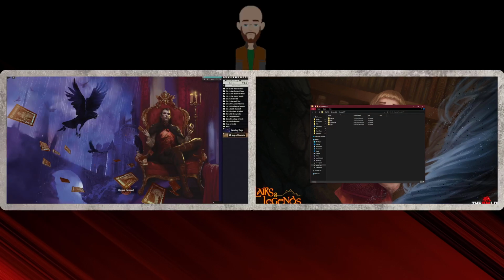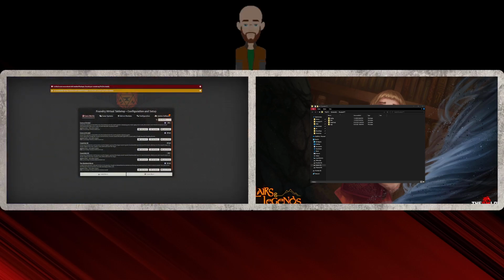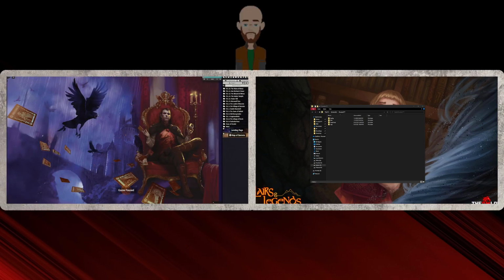Alright. Close Foundry if you have it running. Click into the config file. Or folder? Yeah, folder, and then the admin file. Delete the admin file. That's not working. Or that's not going to do it because there is no.